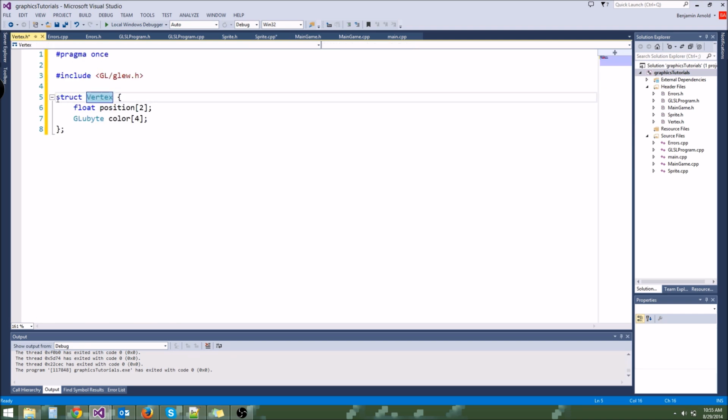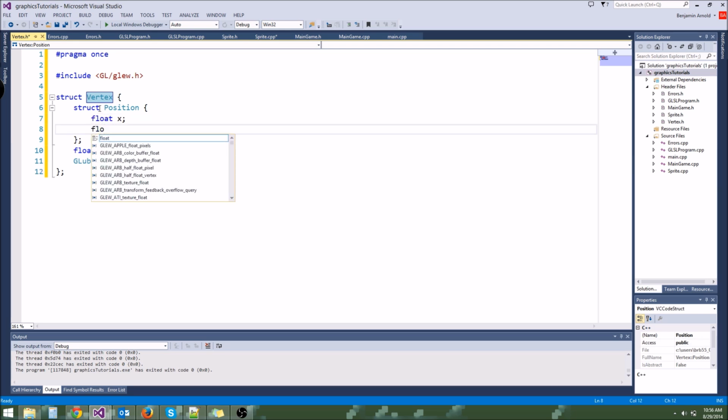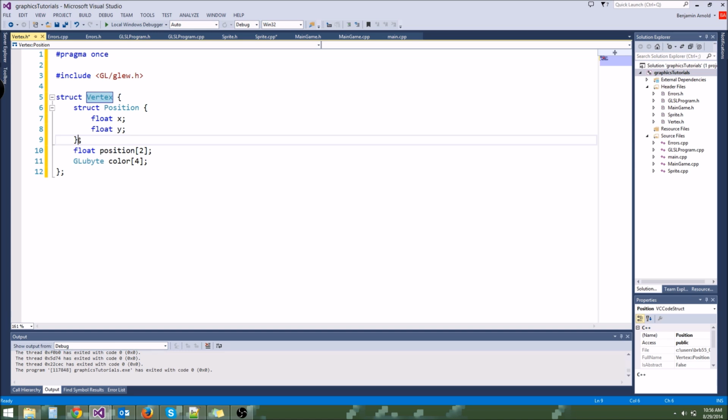We can create our own struct inside the vertex struct that will be our position struct. So we can say struct Position like this, and inside it we'll capitalize Position right here. We can say float x and float y. Then before the semicolon at the end, we're going to name it lowercase position. So this makes a struct of type Position, and it creates an instance of it called lowercase position.